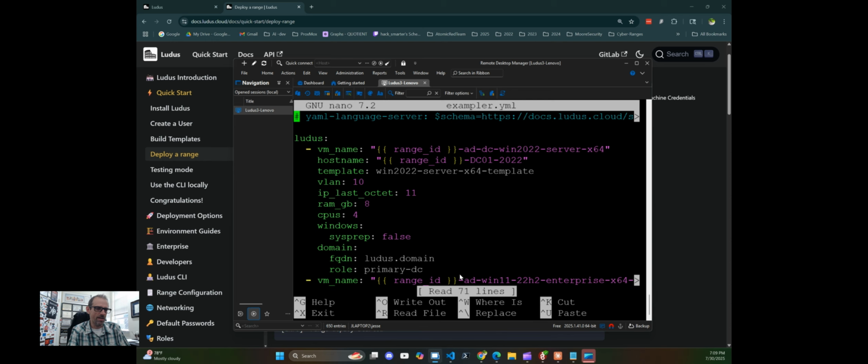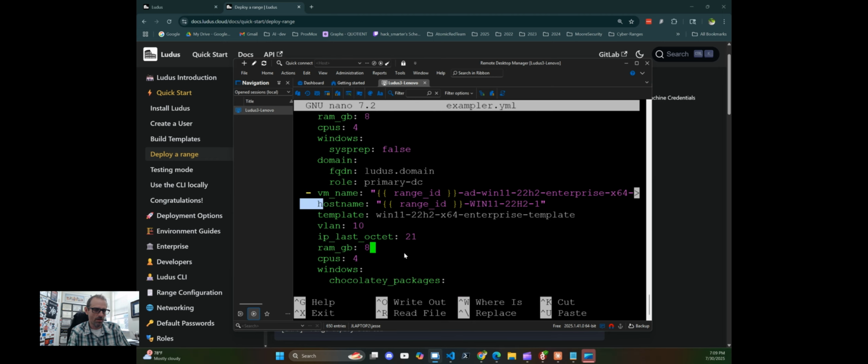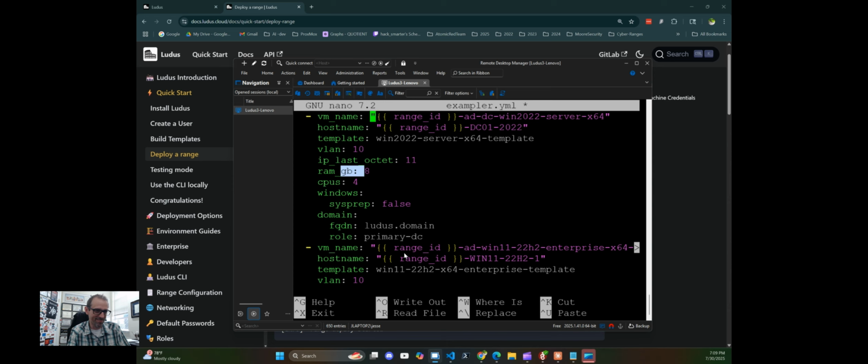Like I could be like nano example, and then in here I can adjust the template. I can adjust the domain, call it something else if I want. Change this Windows 11 template. Maybe the VLAN I want different. Maybe the RAM I want different. Like that's a lot of RAM. So I'm going to bring that RAM down to like 4 for now.